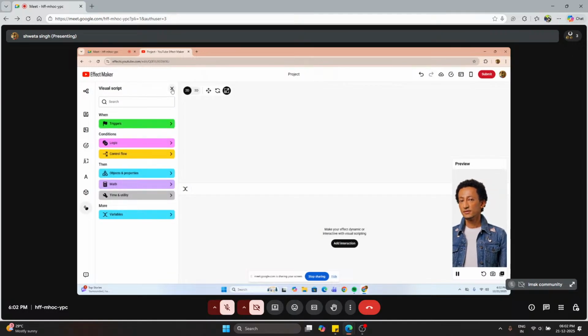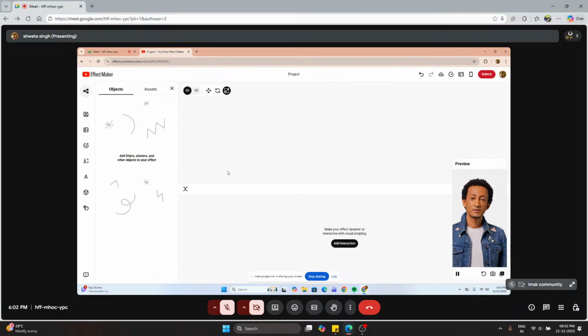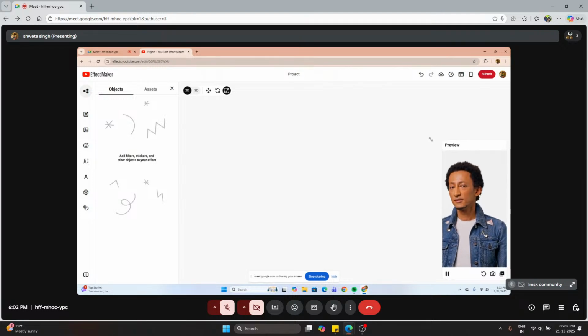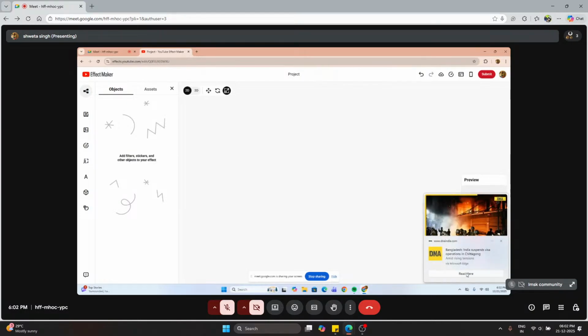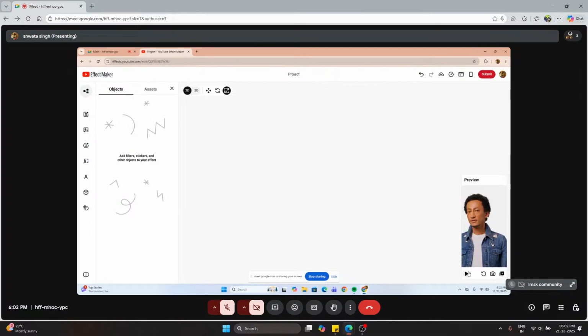So this is basically the visual script code. The most important thing which I did not introduce is the preview. In this preview you can enlarge it, make it small, play, and pause. If you want to reset the button and reset the effect, you can reset.